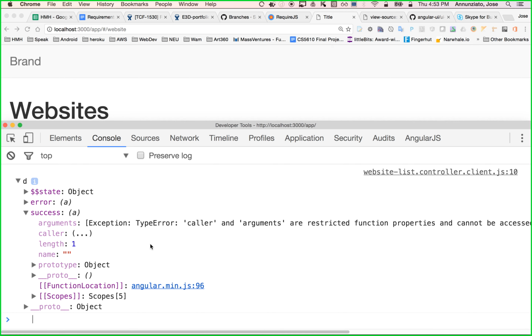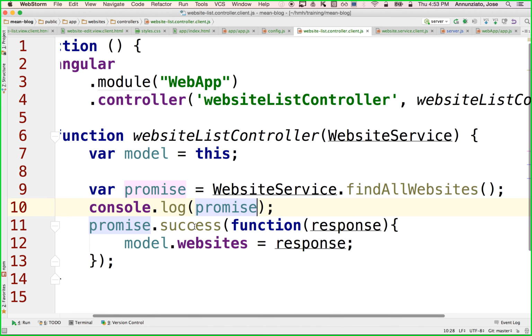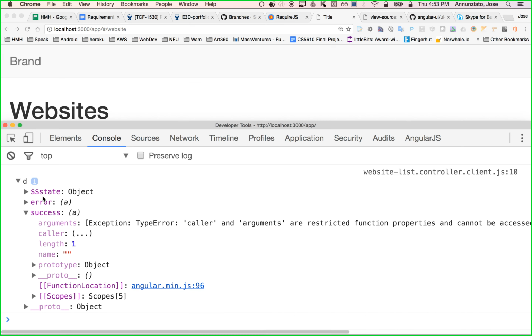Yeah, so this is the internal representation of that object. That object has two functions. The error function: if the request fails, if the browser gets a 503 or 404 or anything other than the 200s, it will call the error function instead and pass you the error along, so you can do some error messaging or whatever.